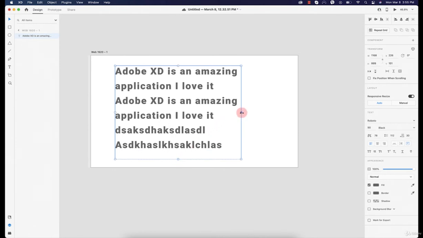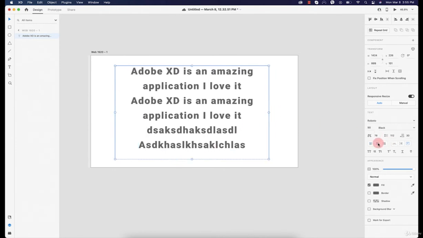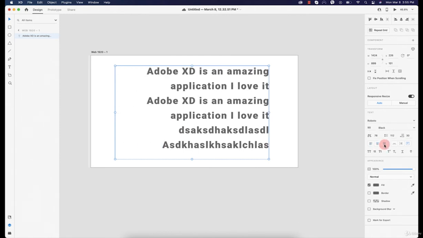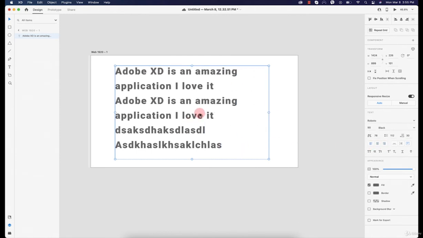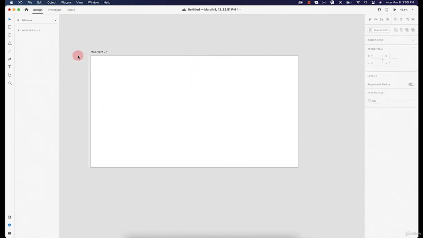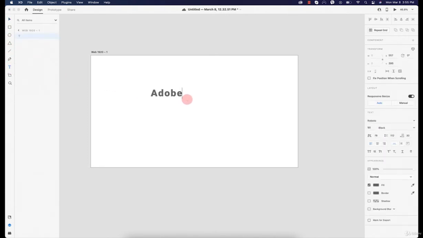Okay, so over here we have the alignment. You can align it to the left, right, and in the middle. Let me remove this one, and we are going to create a new text. It will be a point text. I'll write Adobe XD. Let me change the space between the letters. Okay, you need to select the text first. I will go to the selection tool, select it, and then change the spacing between the letters like this.